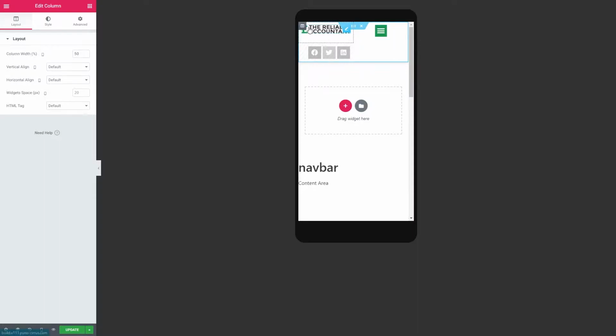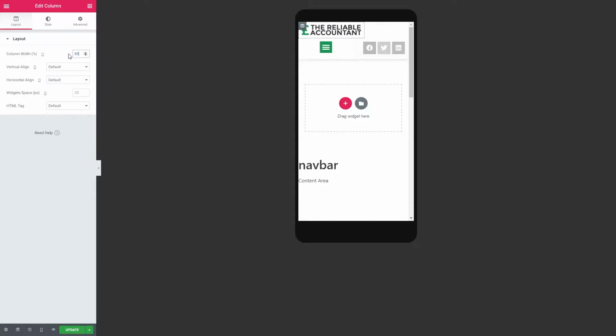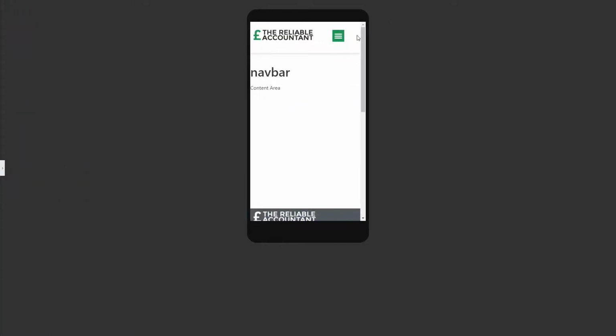And I think we shall increase the logo column to, let's try 60. And then we need to change the column settings to 40 for the menu. Okay, that's looking much better actually. Let's close the panel and have a look. Yeah, I like that.